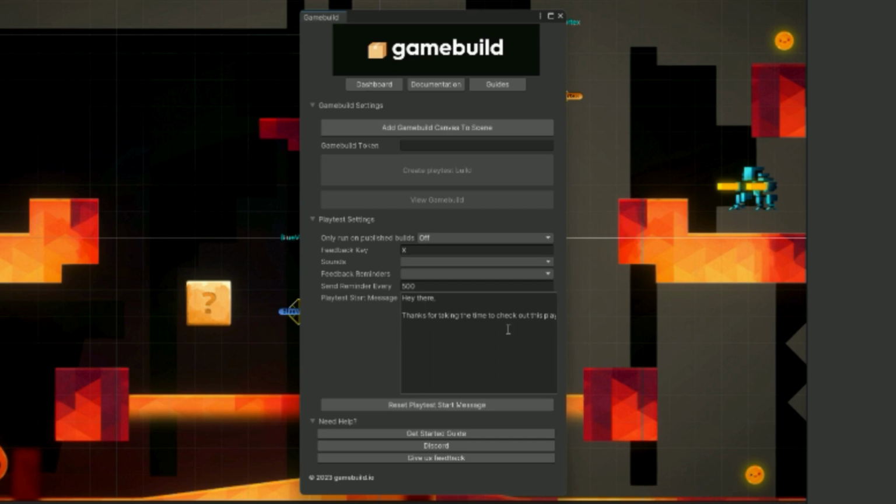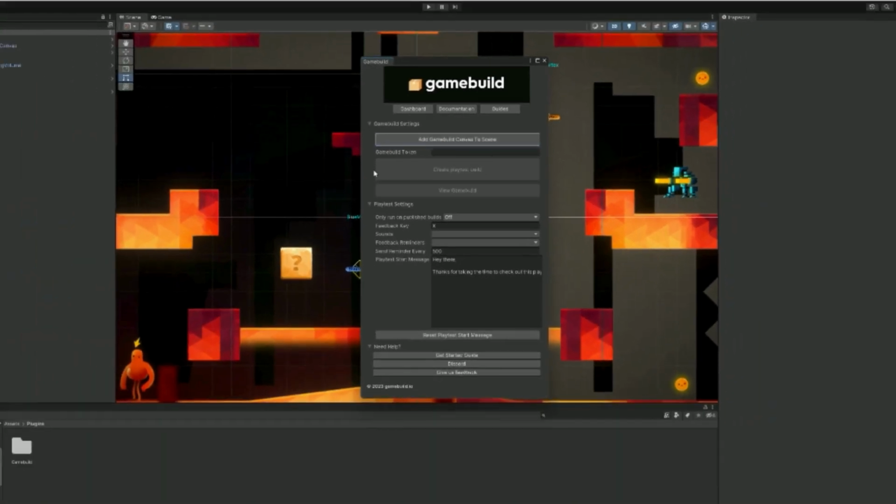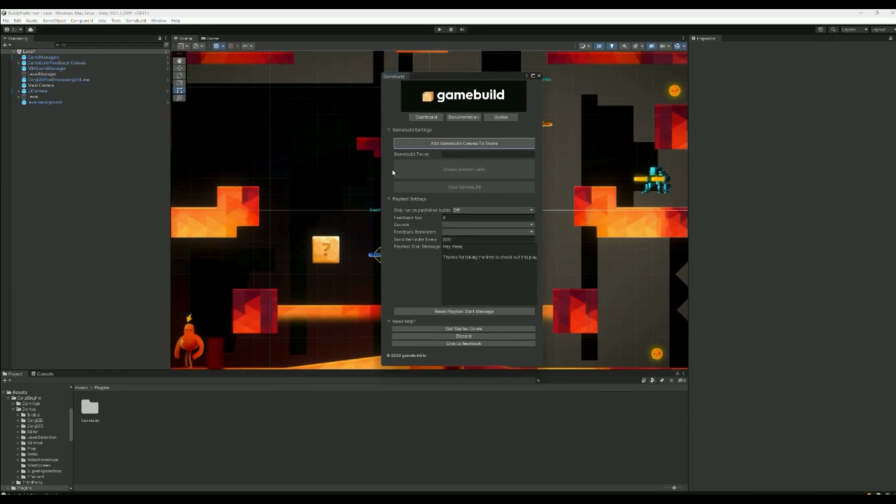To get Gamebuild into your game, all you have to do is add the Gamebuild canvas to your scene. The Gamebuild canvas has a Do Not Destroy on Load component, which allows it to stay as you switch scenes. So, to make sure Gamebuild is active through your playtest, add the canvas to your first scene.